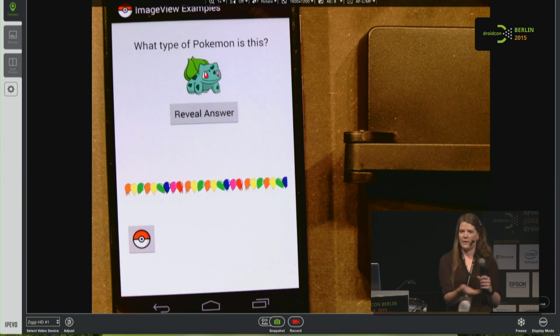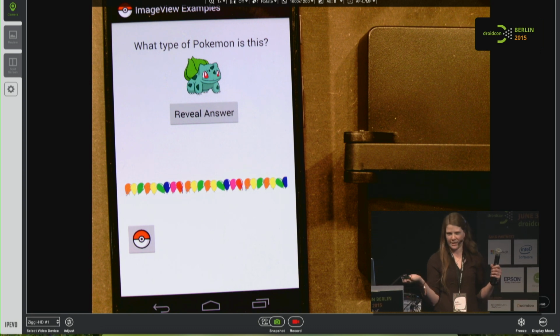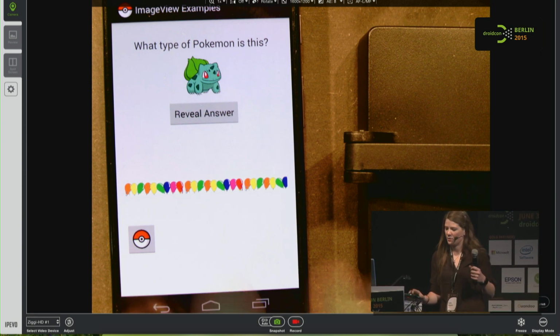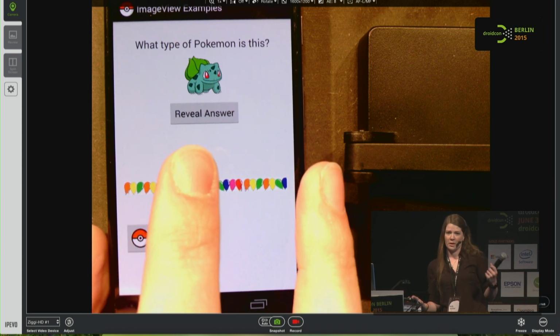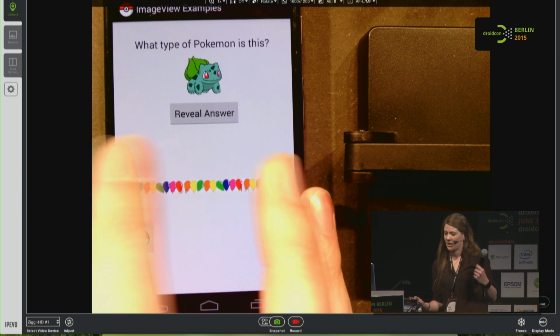If you did not know that this Pokemon was Bulbasaur, and you could not understand what that image was, you would have no way to participate in this quiz. So I've set a content description on the image so that when you take the quiz as a vision-impaired user, you could successfully attempt to answer.